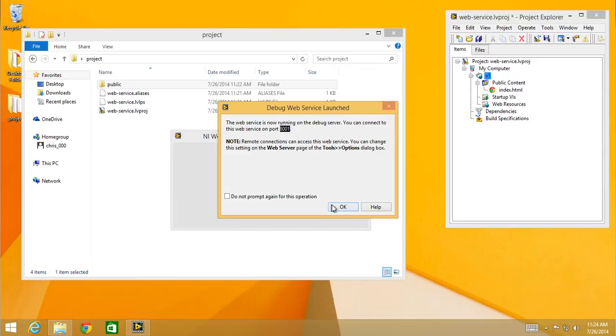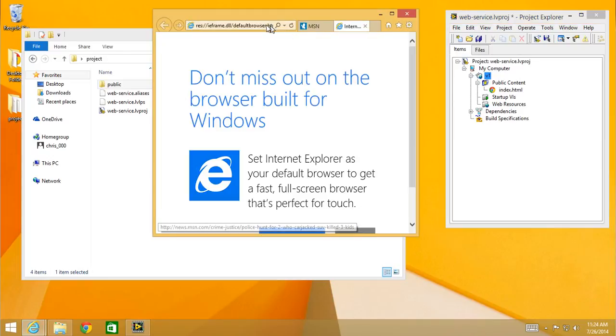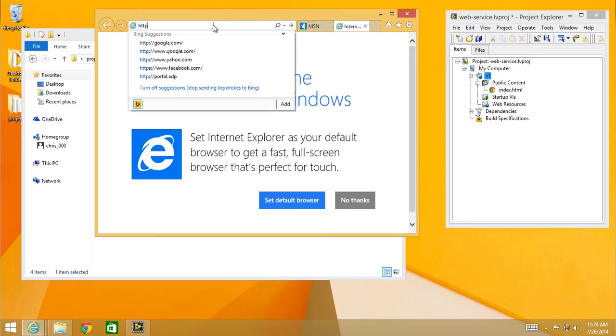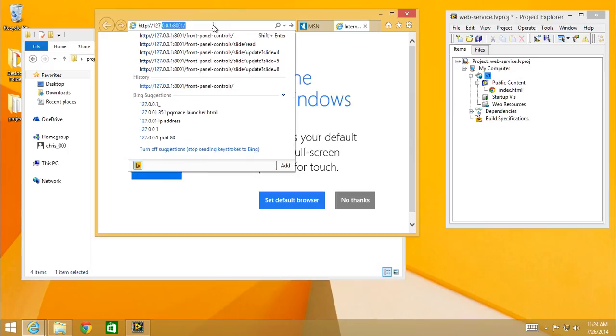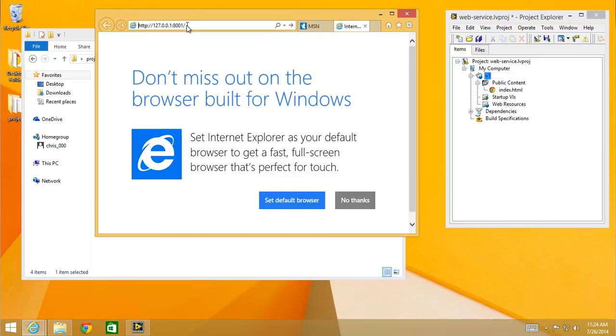I'm going to copy that. I'm going to open up Internet Explorer. No, I don't need it to be my default. And here's the address. Because I'm in debug mode, it's going to be the home address of my computer. So if you've ever seen the t-shirts, 127.0.0.1, there's no place like 127.0.0.1. It's kind of a computer joke. And then the port here I do :8001.